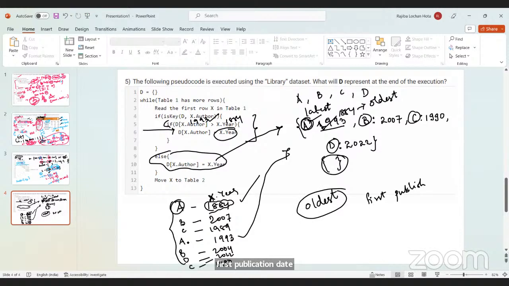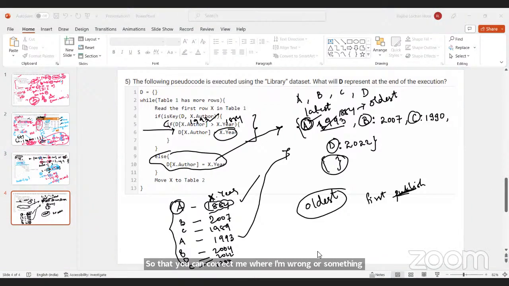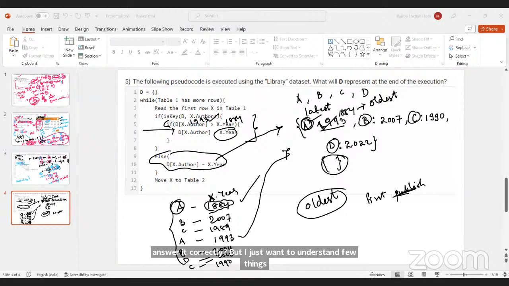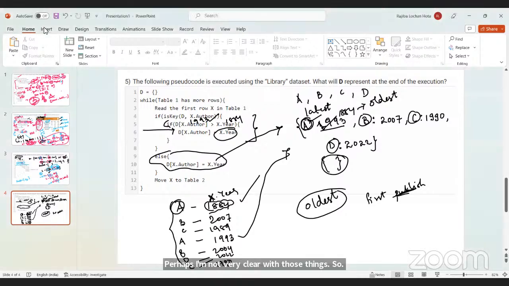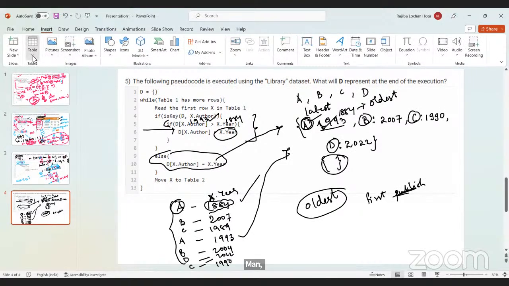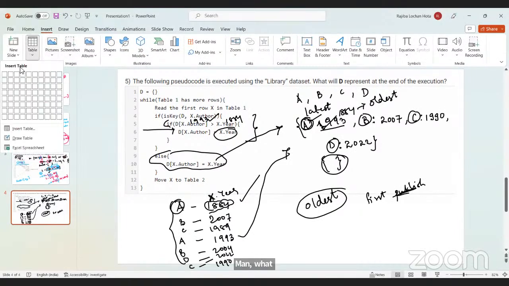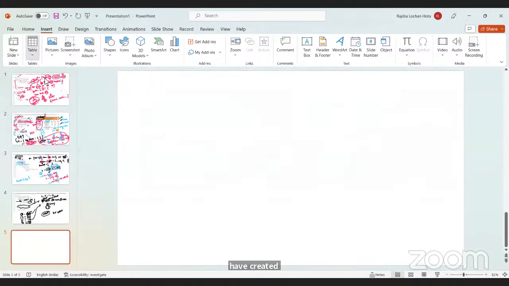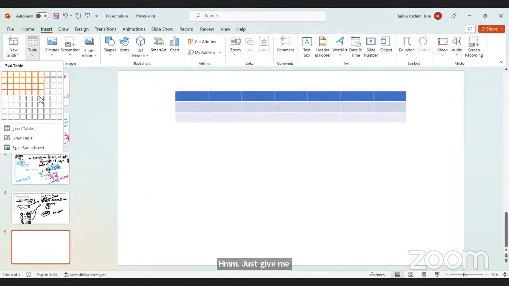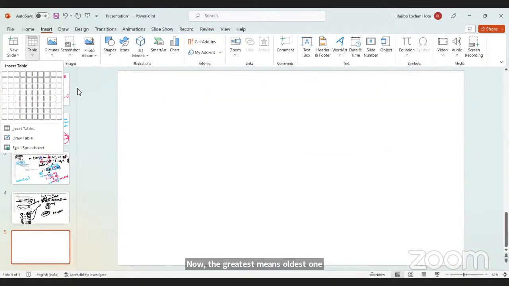Ma'am, can I try to create the dictionary in front of you while moving through the loop, so that you can correct me where I'm wrong? Although I answered it correctly, I just want to understand a few things. Perhaps I'm not very clear with those things. Okay, we'll create yours. Ma'am, greatest means oldest one. Oldest means the first publication, I mean, are you getting the first one?